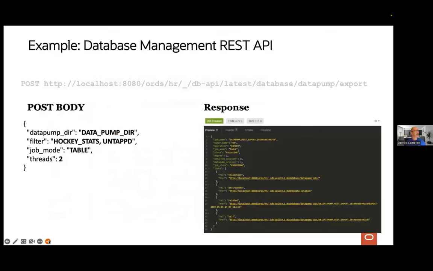So here's another example, data pump export. Really interesting. You can actually just issue a REST call in order to do things like data pump exports.